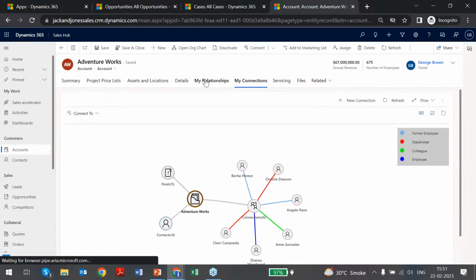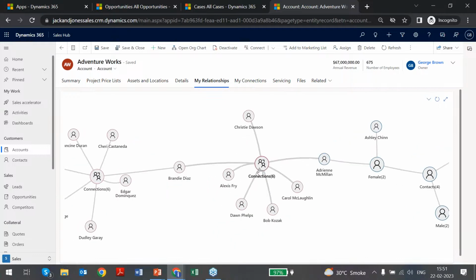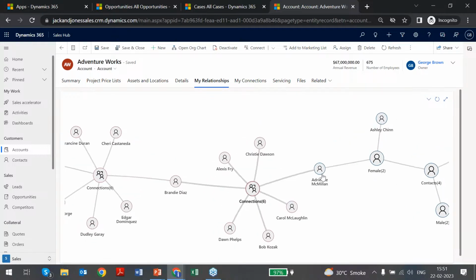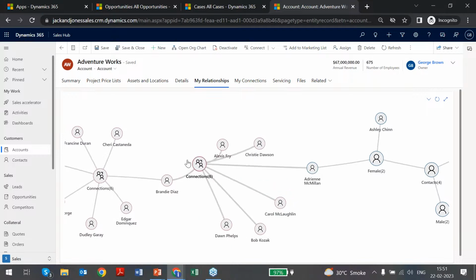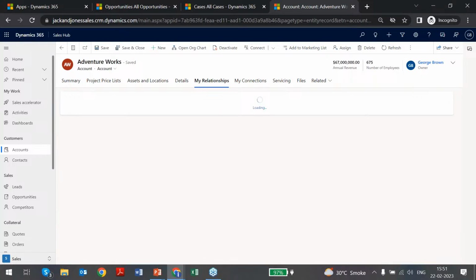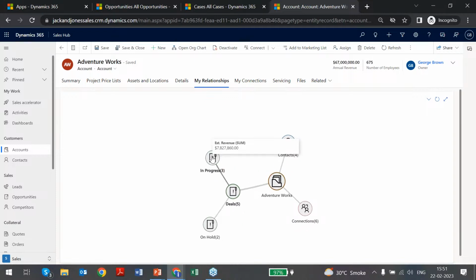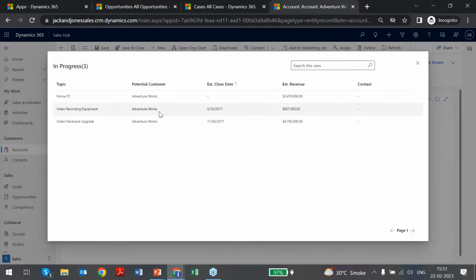So let me quickly switch back to the relationship view, where we also have the ability to show the data in the tabular format. What I mean to say over here is, let me just refresh this view. Now, if I expand the opportunities again, you can see the records in the tabular format.